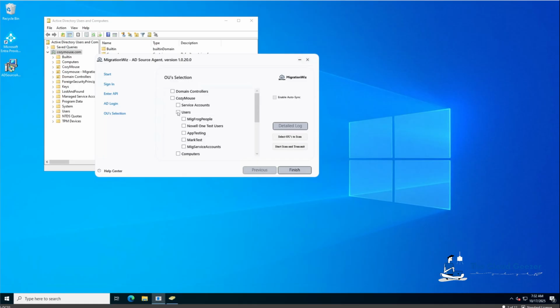So I'm just going to hit users. There we go. And I'm going to actually unselect some of these here. I don't need some of these. I just want the top level of users. And I'm going to hit start scan transmit. That will then scan the local AD for those accounts and get them up into the MigrationWiz console, which once it does it, you'll see the status appear. And there we go, 64 objects transferred up.